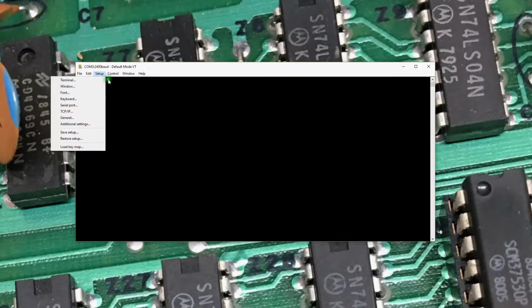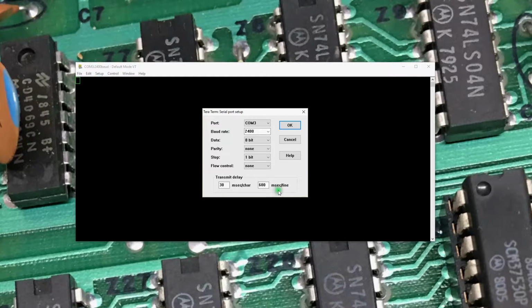I mentioned this just a second ago, but I'll go ahead and show you. Under Setup, Serial Port, in TeraTerm are these transmit delays. For every character that's sent to the ELF, there's a 30 millisecond delay, and then for every carriage return, a new line character, there's a 600 millisecond delay. And these numbers seem to give me reliable uploading to the ELF.